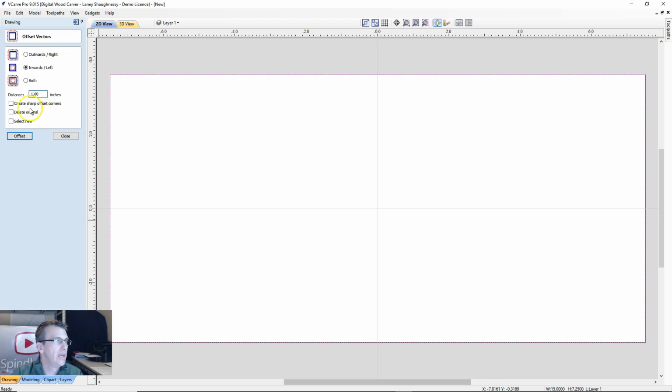Either one applies. Now, I want this offset that's going to be created to have sharp corners just like my original rectangle, and I want to delete the original rectangle. Okay, and when it draws it, I want it to select the new shape that it's about to create. So I'm going to check off all 3 of these boxes.